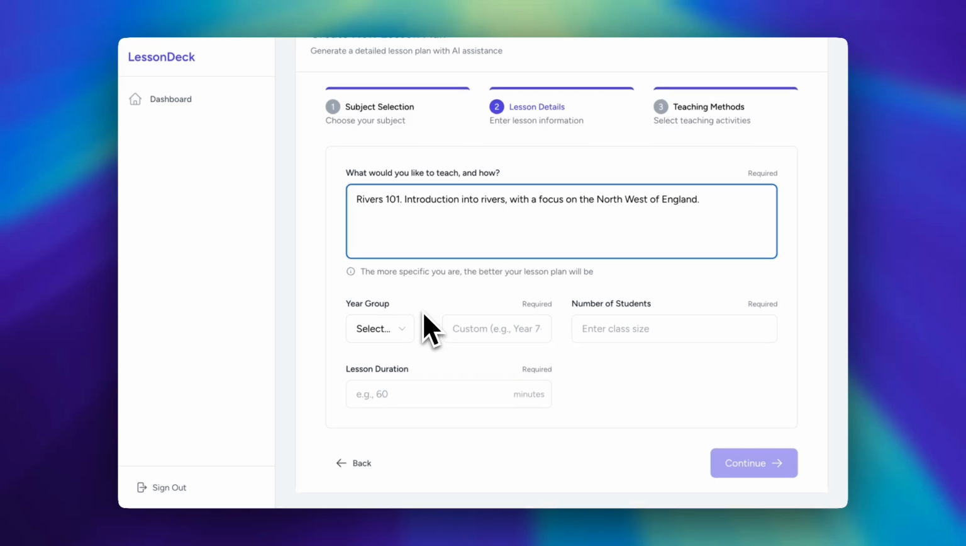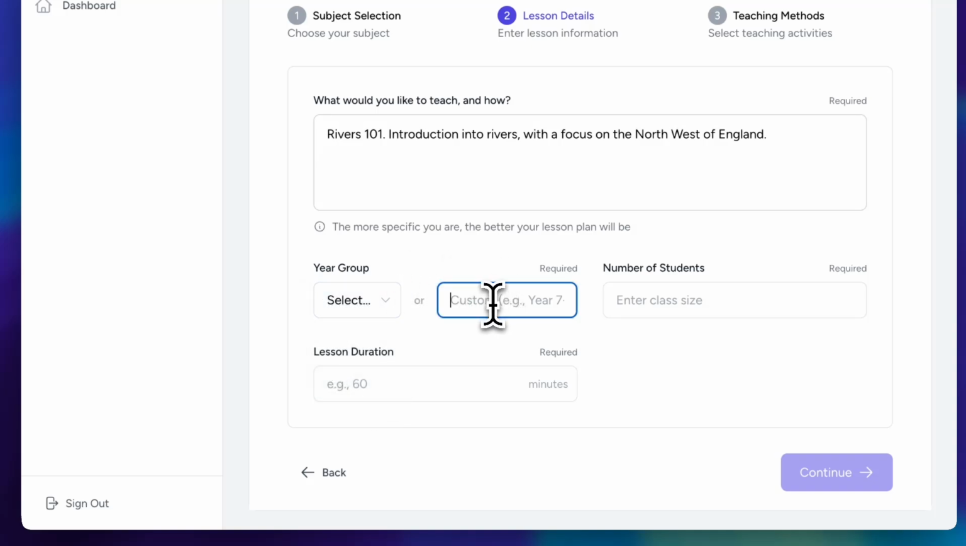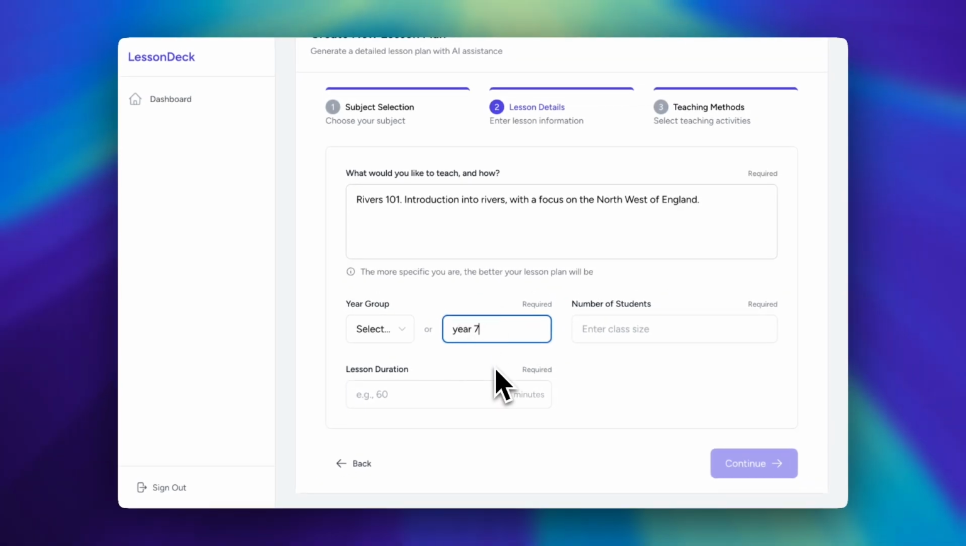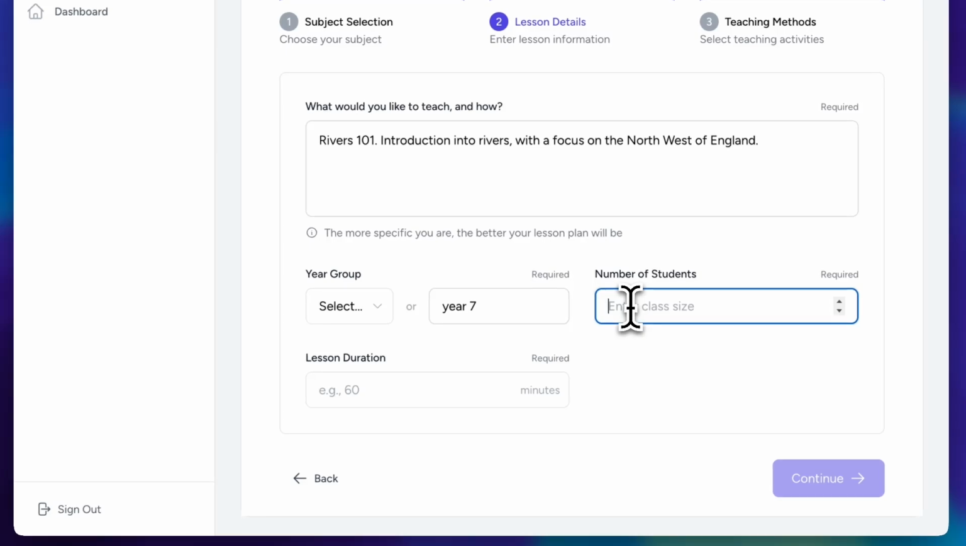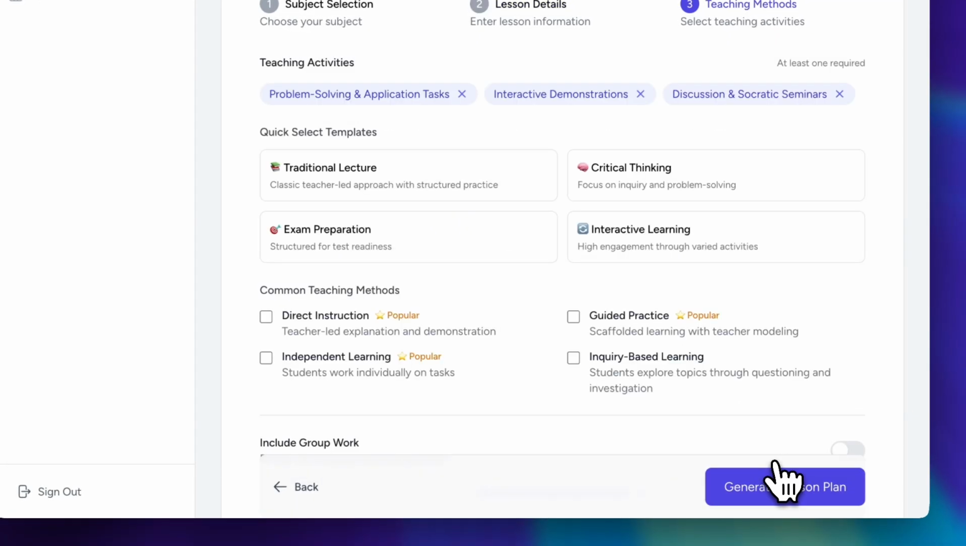Now, under this is where you tell the AI who you are teaching. So you can select key stage 1 to 4, more options coming here, of course, more countries coming, of course, in the future. I'm actually just going to add into here Year 7. You can add a custom year here, and you can also add the class size. We'll say 25, 55 minutes. First 5 minutes, no teaching gets done, as you know, and then we hit continue.